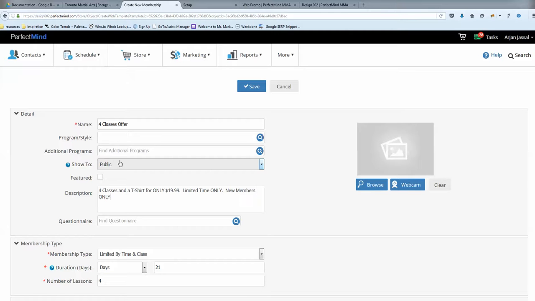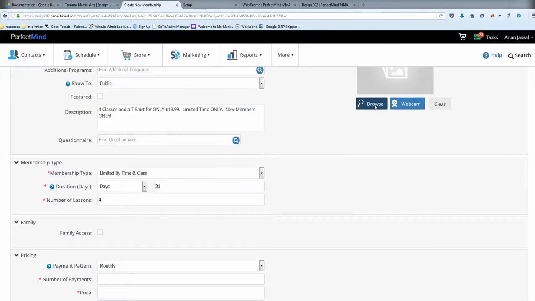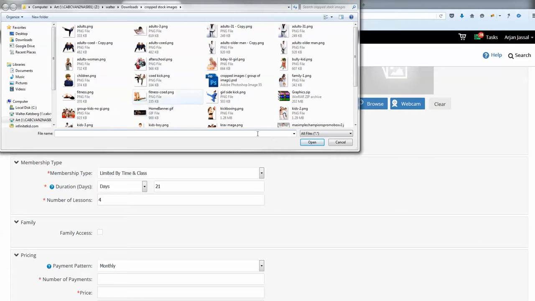Then basically you can upload an image if you like. I always advise that you do put an image. It makes it look a lot more enticing than just having a gray box sitting there with nothing in it. Alright, so let's see here. I want to have it like a co-ed thing. I want women and men to be enticed. So I'm going to go ahead and put men and women, and there's my image. So I'm going to go ahead and save it.